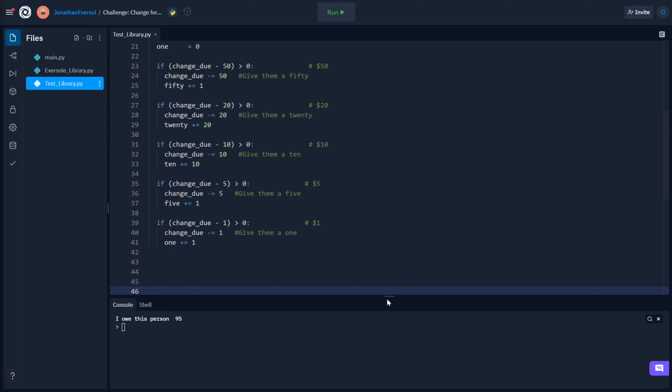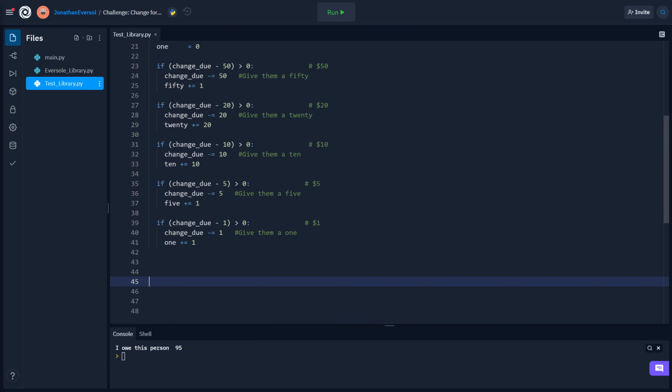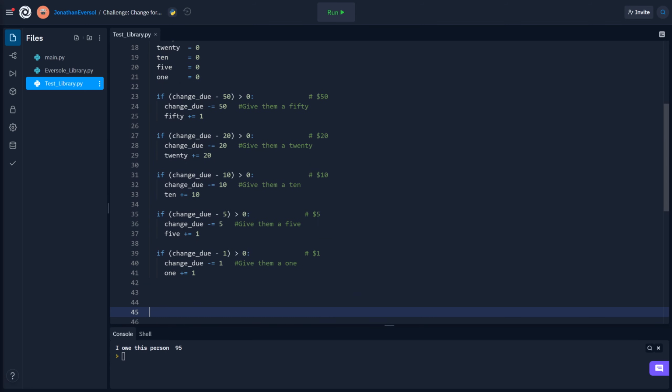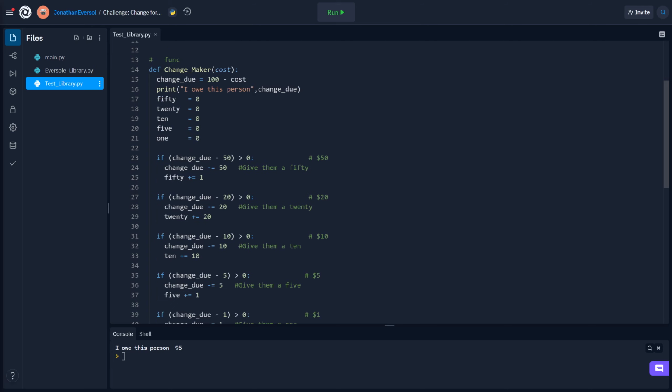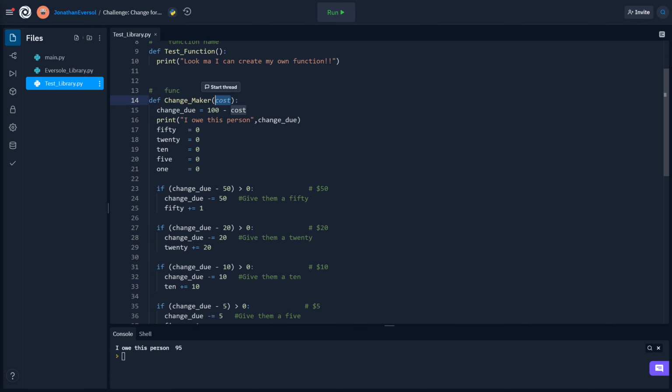All right. Okay. Now, this is going to work one time, right? Because we're going to send them the cost and we'll calculate how much we owe. Let's say it's whatever value. It's going to store it into change. Then it's going to make all of these variables, 50s, 20s, 10s, 5s, 1s. That's what we need to know. How many do we send?